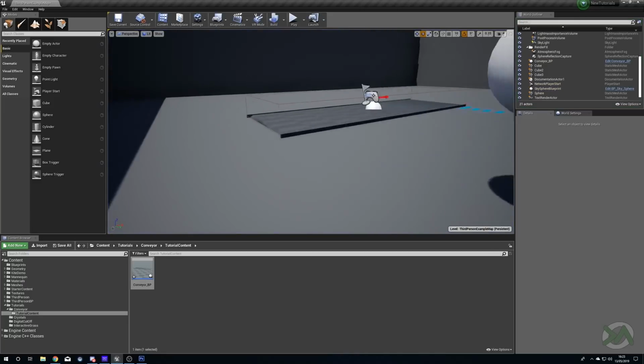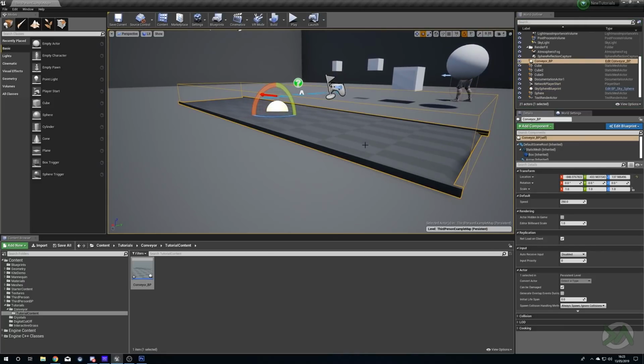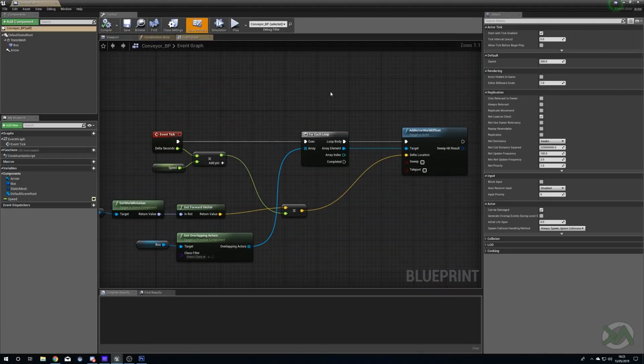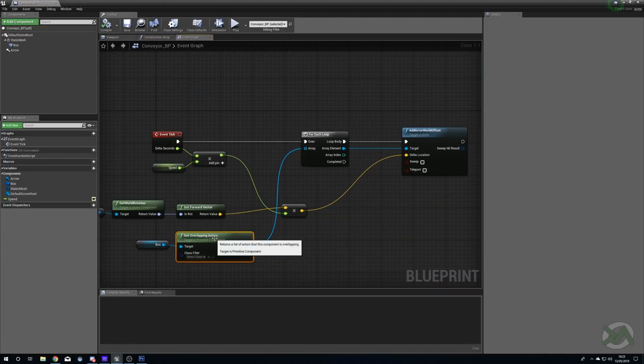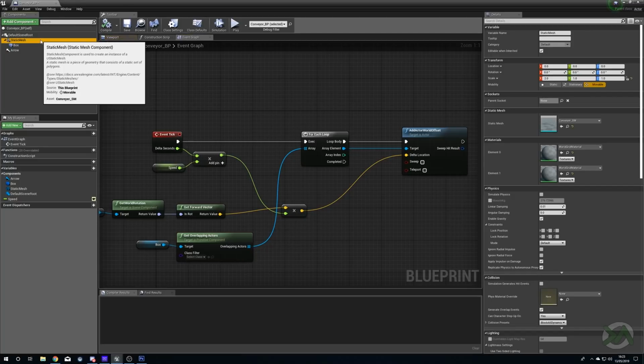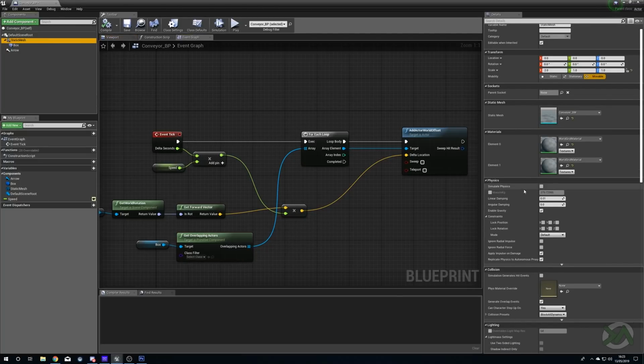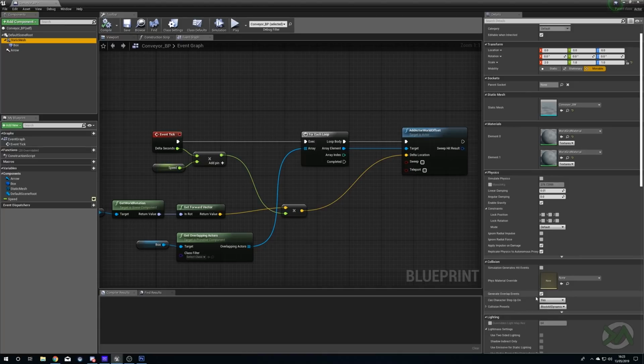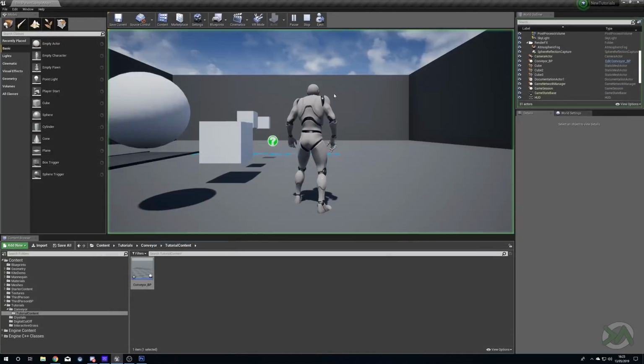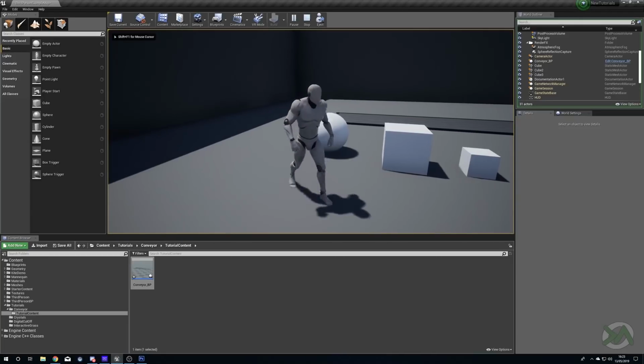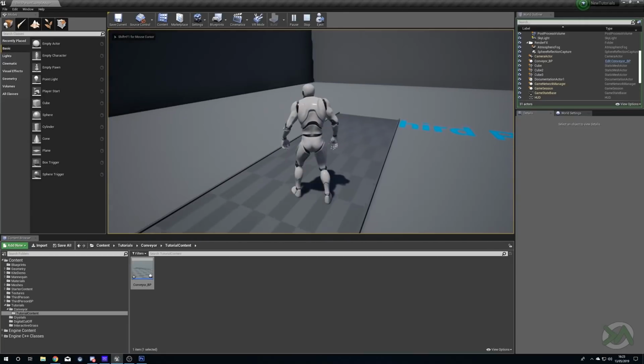The reason that this is happening is because our conveyor belt, by default, is within our get overlapping actors. So we're going to select our static mesh, and then we are just going to turn off generate overlap events under collision. Compile, close this down, press play. Now it won't move, but if we were to move our character onto it, our character will get pushed.